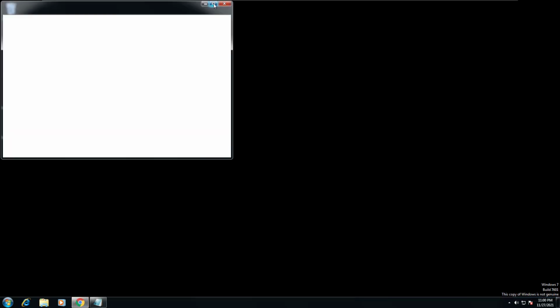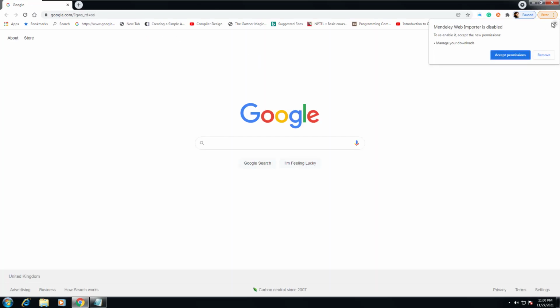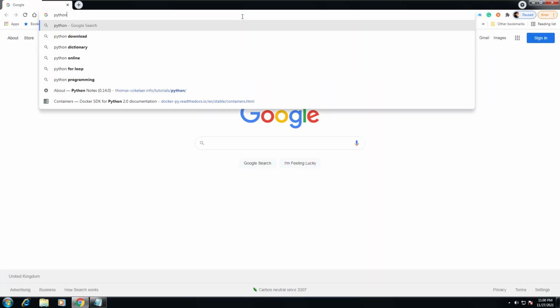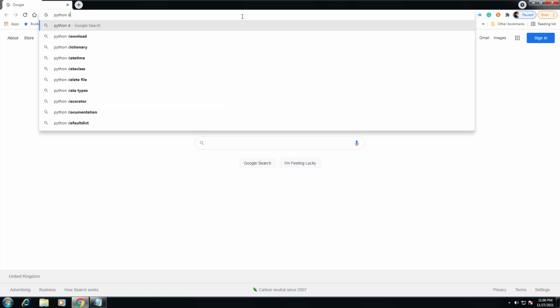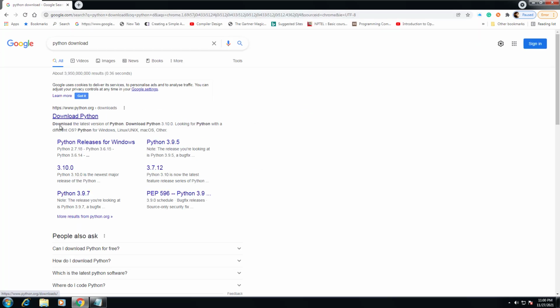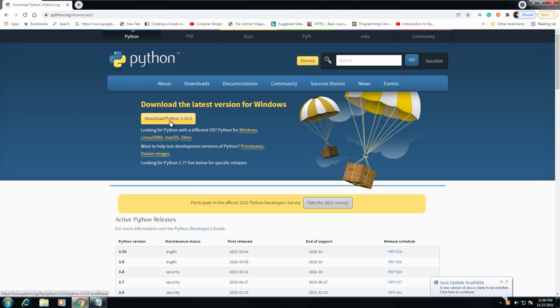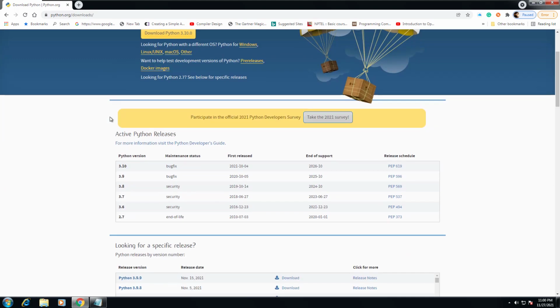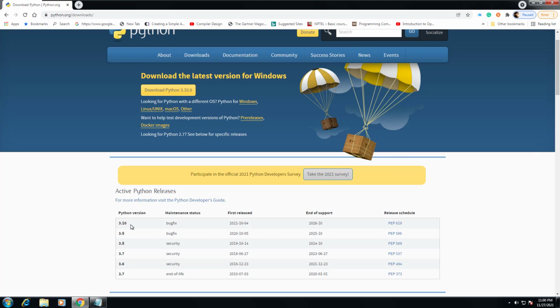So you go to your browser, and if you just search Python install or Python download, it will take you to the official website of Python. If you just go to the download Python option, now Python 3.10 is the latest one. When you see this version coming here, that means it's a stable version. So we're gonna do Python 3.10, not 3.9, because that's the latest version.